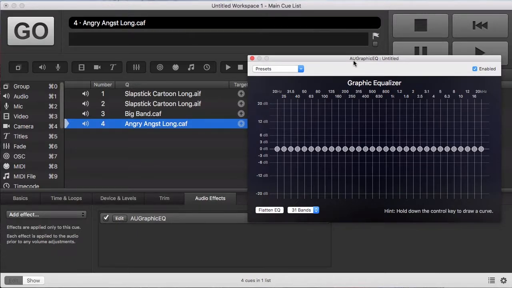I won't spend too much time explaining what an EQ does. There's plenty of information online if you're not sure and want to read up about it. But essentially it lets you increase or decrease the level of certain frequencies within your sound. I'll show you an example.